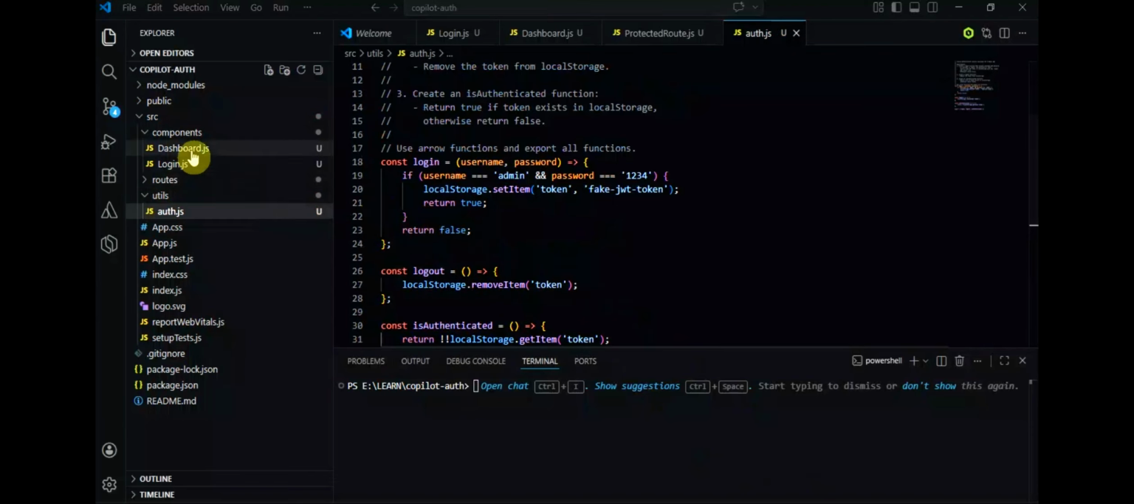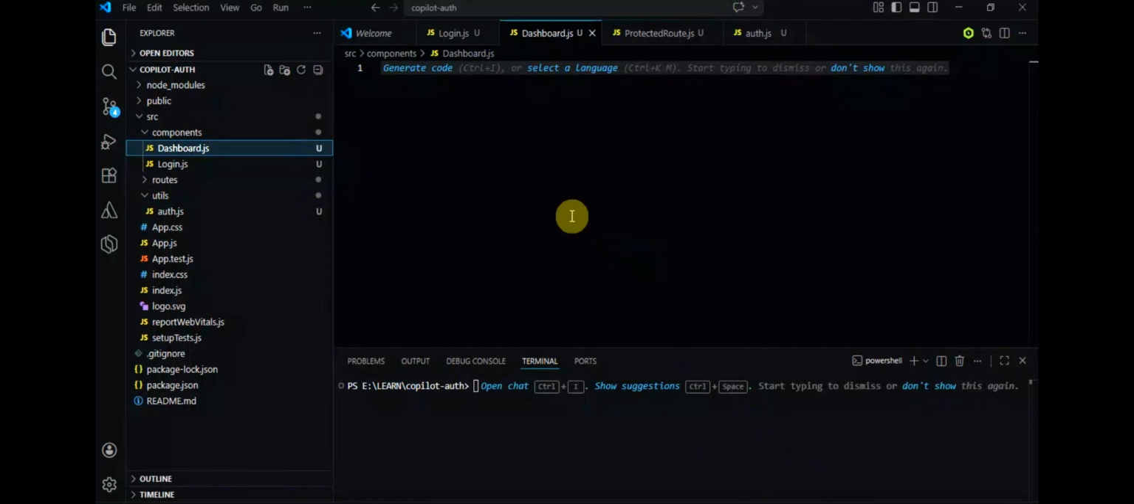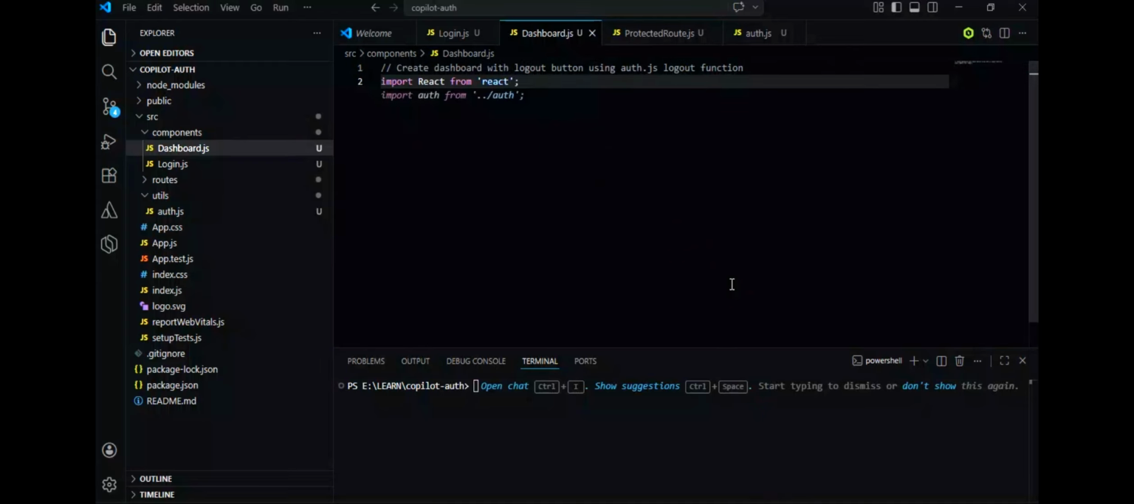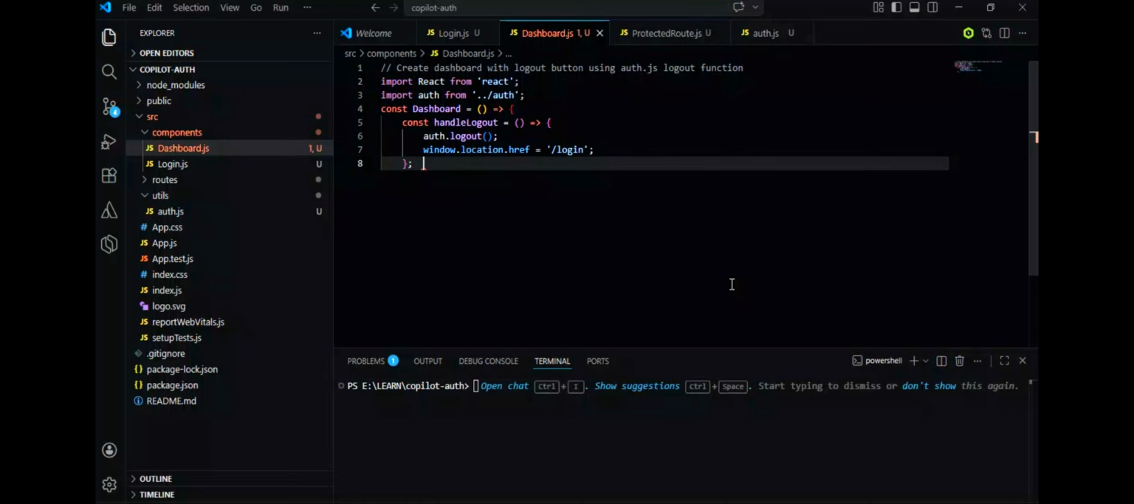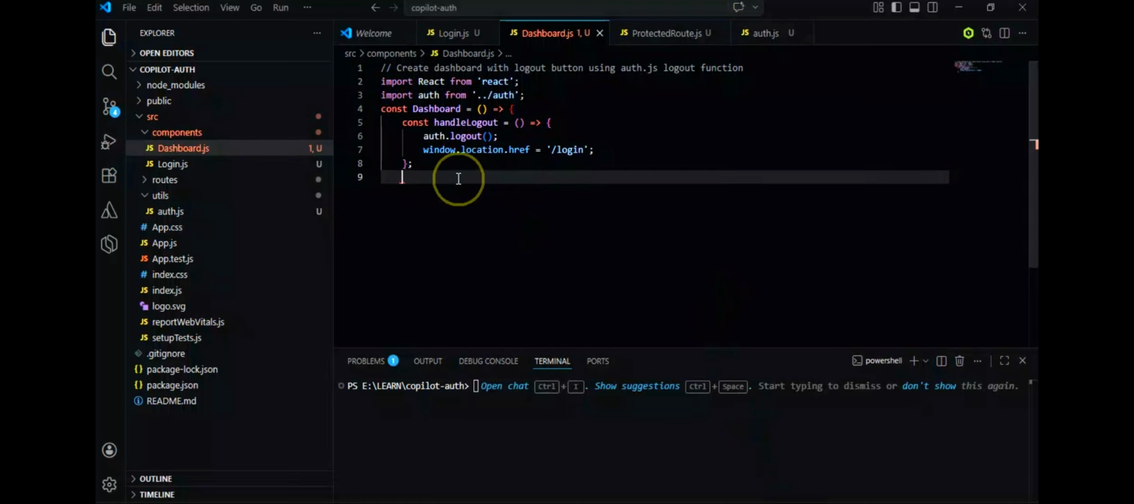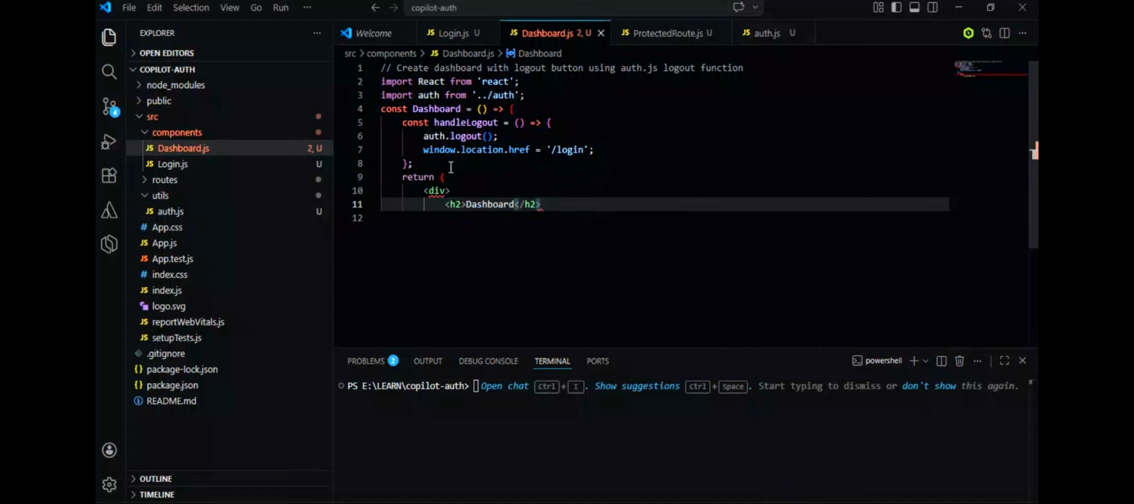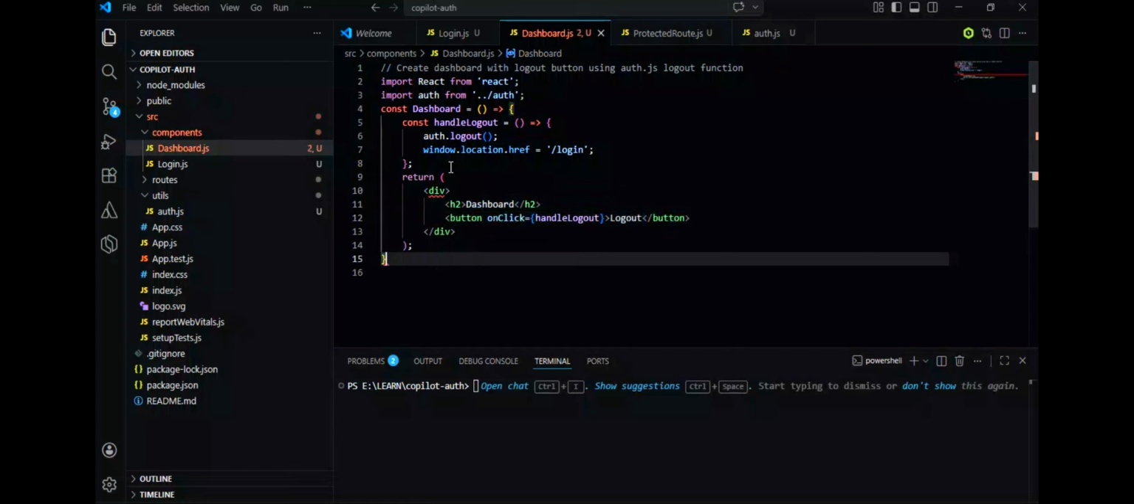Now let me go to the dashboard.js file. Here I just need to write the comment. First I put my comment here, then it will generate the code for me. I just press tab, and nothing else I'm doing. Automatically, if you keep pressing tab, it will create the code. See, the dashboard is now created.